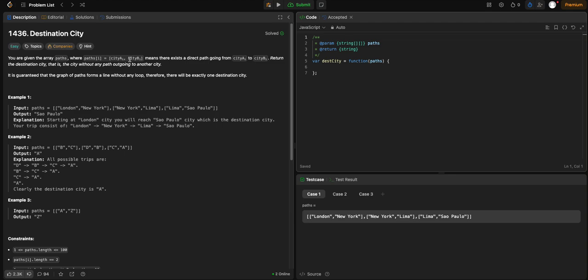You're given the array paths, with paths at i equals city A at i, city B at i, meaning there exists a direct path going from city A at i to city B at i. Return the destination city, that is the city without any path outgoing to another city. It is guaranteed that the graph of paths forms a line without any loop, therefore there will be exactly one destination city.